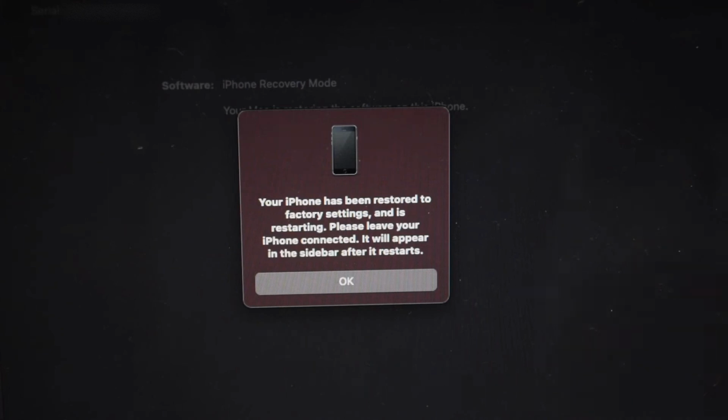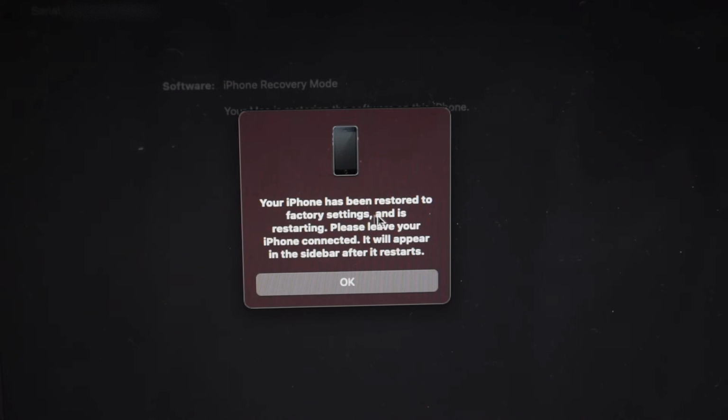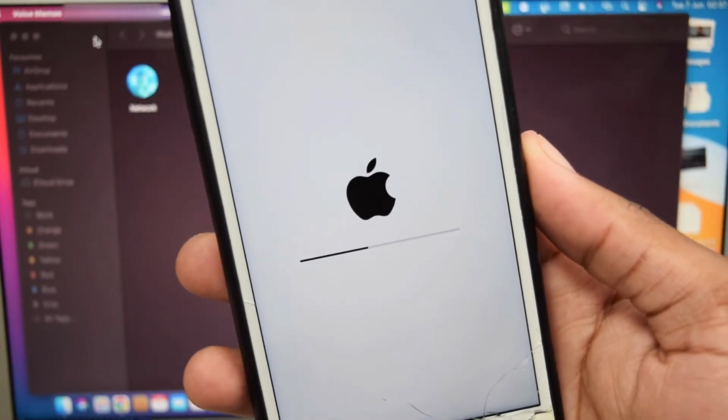Once the installation process completes, you'll be able to see this message which says your iPhone has been restored to factory settings and is restarting. Please leave your iPhone connected. It will appear in the sidebar after it restarts. Simply tap here on OK, and this is how my iPhone still looks.